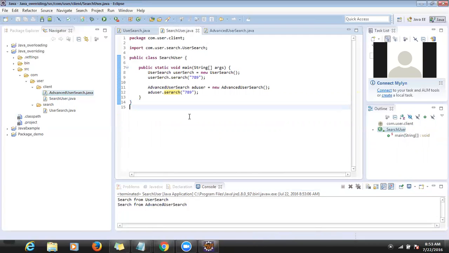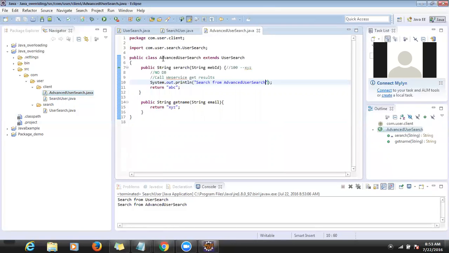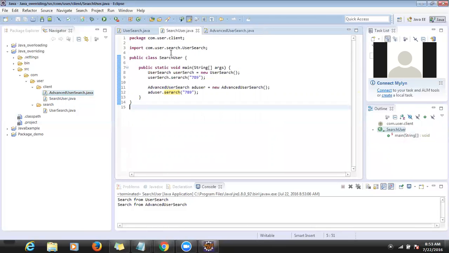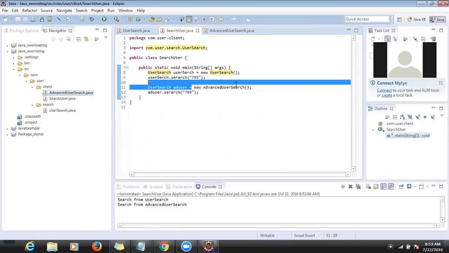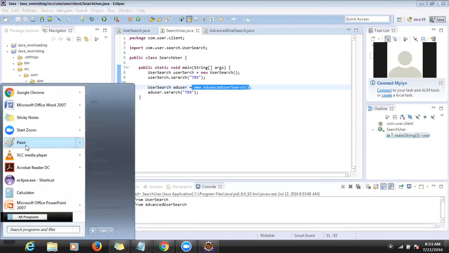Here I want to tell you some other rule. For advanced search, what is the super class? User search. So here, can I keep user search as the reference type? Yes, because we are creating an object and assigning that object to the super class. Why? Because a super class can hold all subclasses.